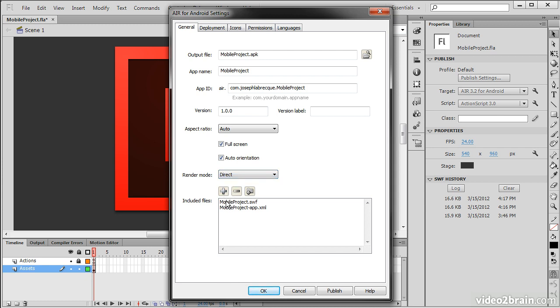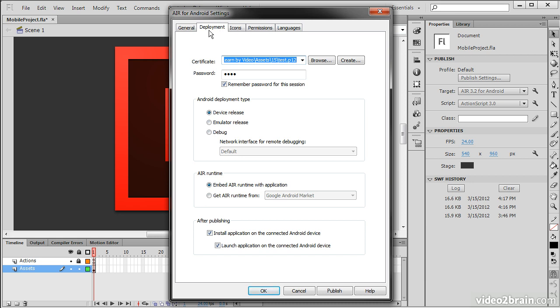So here we have our included files. We can include more files in here if we want to, or even whole folders. And by default, Flash Professional is going to place our SWF and our XML manifest file in there. All of the information we're editing in these settings actually gets written to this XML manifest file. So then the deployment tab.